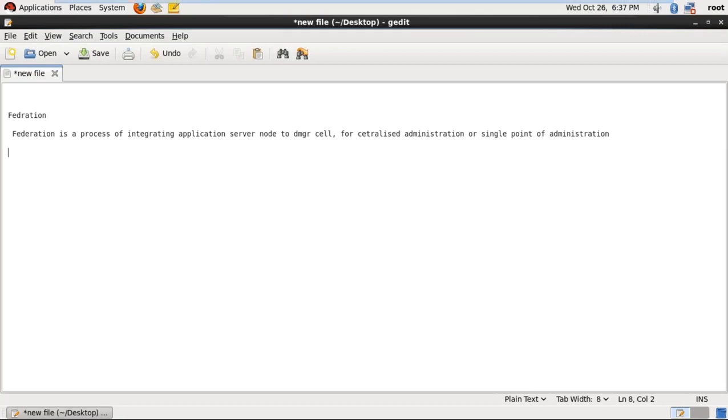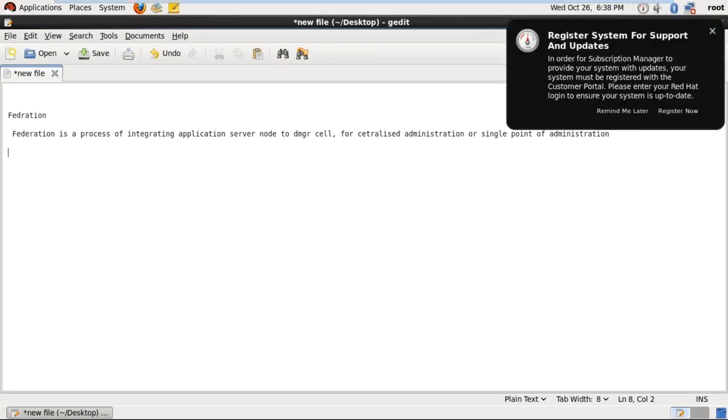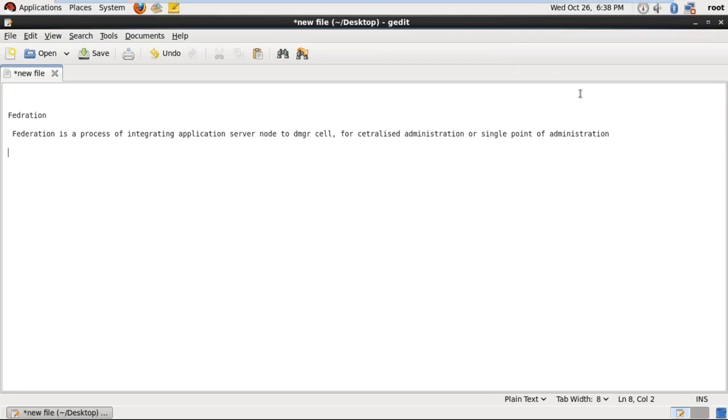That is the drawback of the application server if you maintain application servers separately. So that's why we are federating to the DMGR cell. From this DMGR administrative console we can manage a number of application server profiles at a time. And one more drawback is that in an application server profile there is no concept of cluster. Cluster means a group of WebSphere application servers, where we deploy the applications for high availability, load balancing, and scalability purposes. Because of these two drawbacks, we are going with centralized administration. So to get centralized administration, we have to integrate the application server node to the DMGR cell.